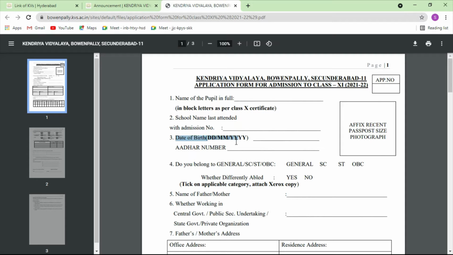Then your date of birth you have to write over here, and your Aadhaar number you have to write over here. And which caste do you belong to: General, SC, ST, or OBC? You have to tick it. And whether differently abled, yes or no. Name of father and mother you have to write over here. Whether your parents are working in central government, public sector, state government or a private organization, whichever they are working in, just write over here. And the next thing is we have to attach your passport size photo over here. It's very important.